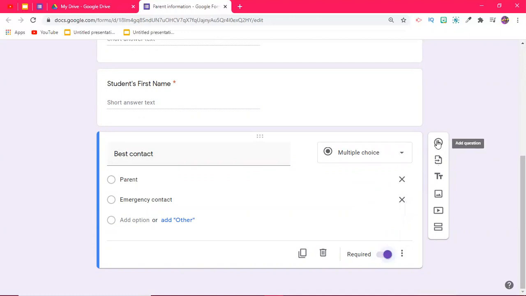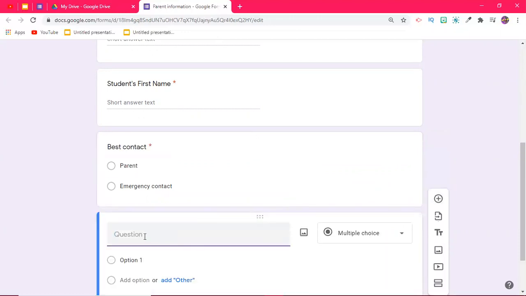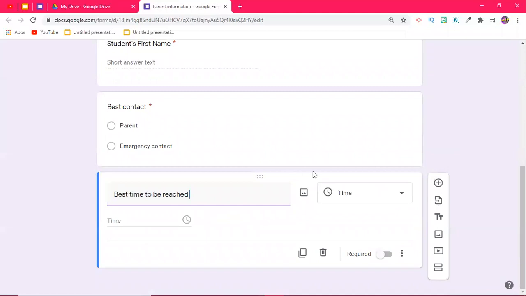Okay, and then what I did for the best time to be reached. Okay, and then you'll see here again, just as with the date, Google Forms has already identified that I'm asking for a time, and they'll put this down here. This way you will not have to worry about parents typing in letters or incorrect information there, because they're going to be forced to put a time in, and that helps with that.